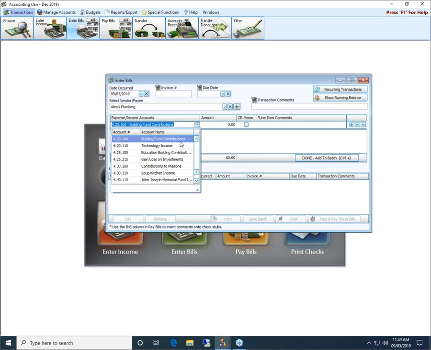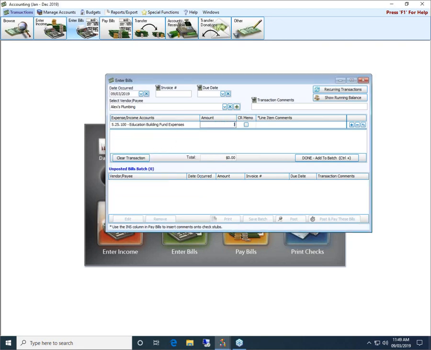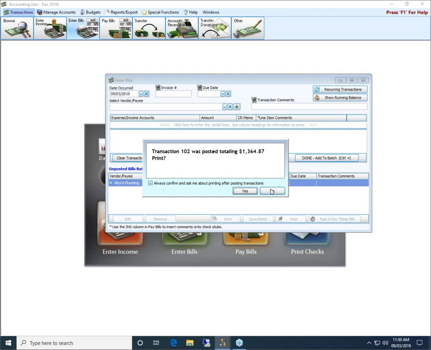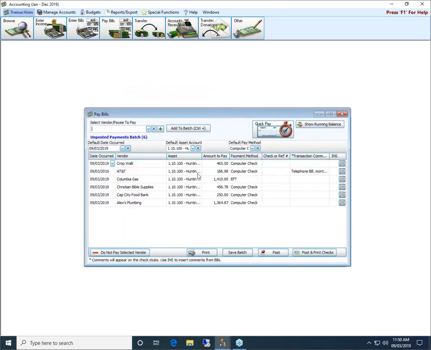not contributions, Josh, building fund expense. There it is, education building expense. I've got a bill for the plumbing repair company. I do done, add to batch. I can choose post and pay these bills. So what that allows me to do is to go ahead and post the payment bill transaction. I want to say no to print, and then it'll automatically open up and create the batch of bills that I've posted at the previous window automatically, okay?